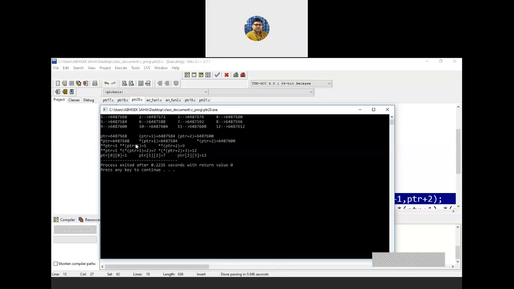Then I am adding plus 2 with it. So that will definitely give us plus 1 plus 2 here, 6487592. That is the value of *(ptr + 1) + 2. That is the address. If we write one more star before it, it will give us the value, and definitely the value at this address is 7.